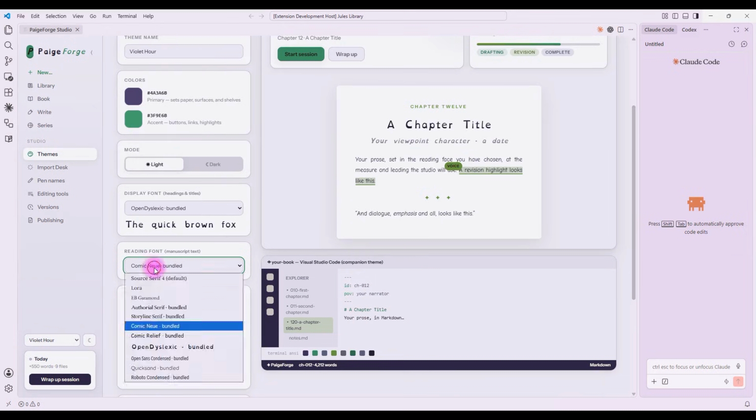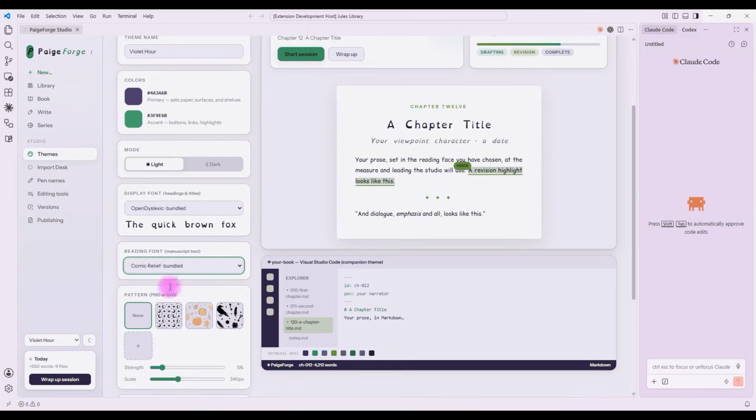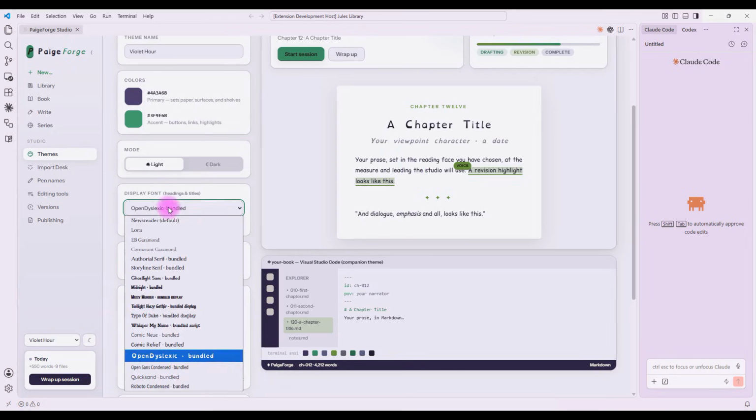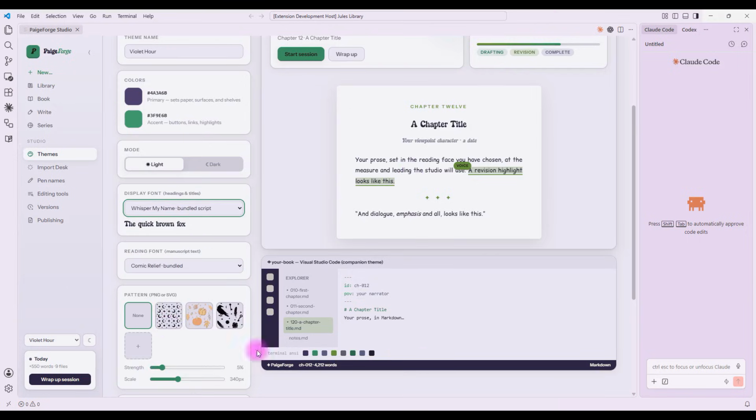So this one's a little bit lighter. That would be hard for me to read. I like Comic Relief a little bit better. So I do set this. And then for display font, you could really have anything. I really like having them based on what I'm actually working on at the moment. So that's just me. And so I'm just going to go here.